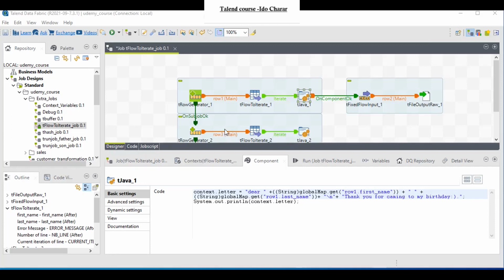Hi, in this lecture we will learn how to run on each row of a table and do some action on it by using the tFlowToIterate component, and we will see two different examples. So let's start. First we need to create a new job under extra job folder.